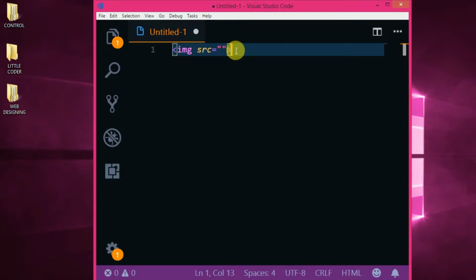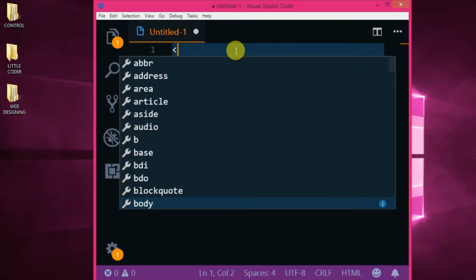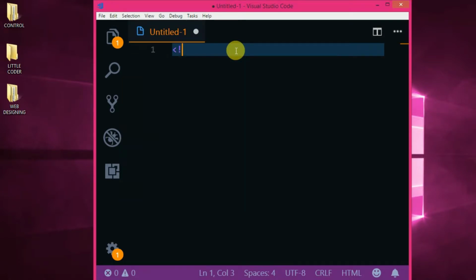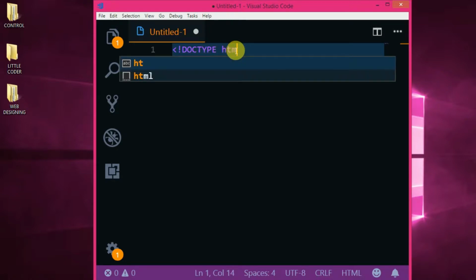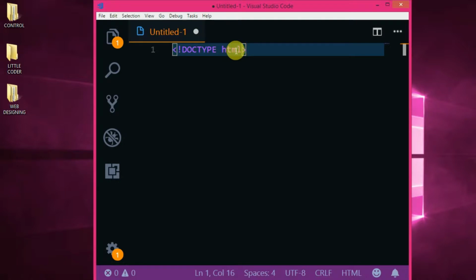So let us start. We need to tell the browser that this document is an HTML document. So this is the code for it. Open the tag, put this, then doctype. Doc means document, type means the document type is HTML. So that's all. This is the first tag which you need to write in HTML coding.